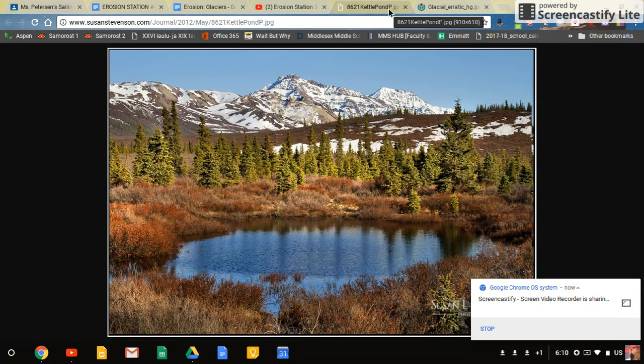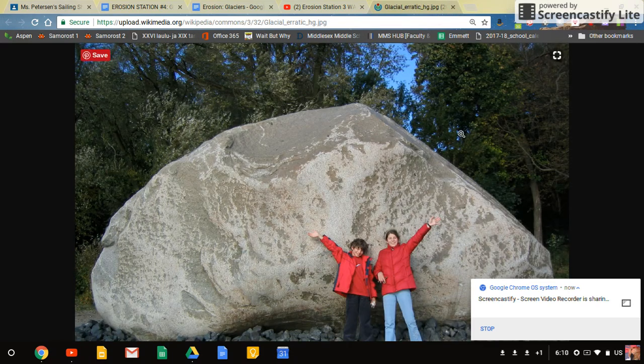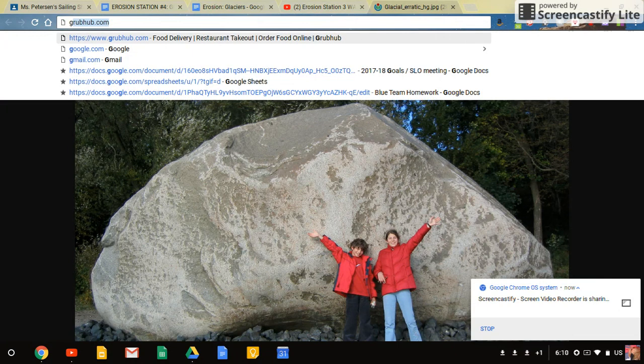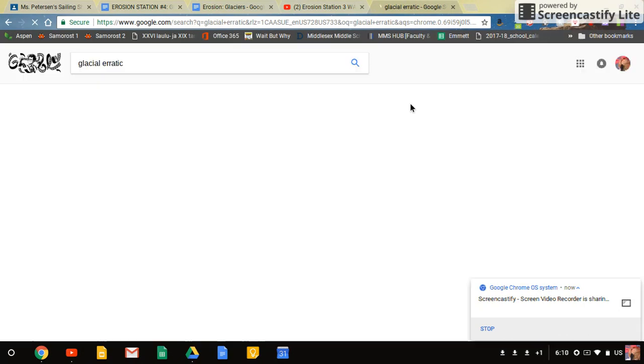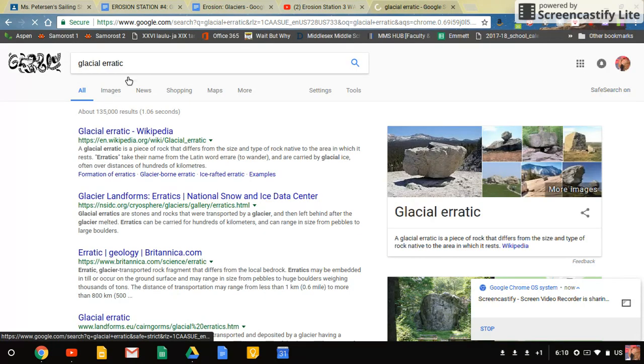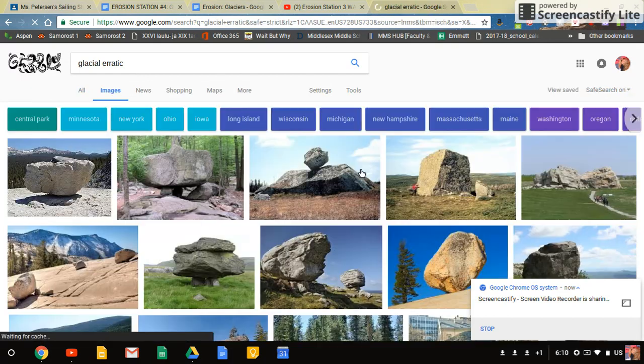This is a kettle pond that formed. And this is a giant boulder. It's called a glacial erratic. And if you Google glacial erratic, you can actually find a lot of pictures of boulders that have been dropped by the glacier and left behind.